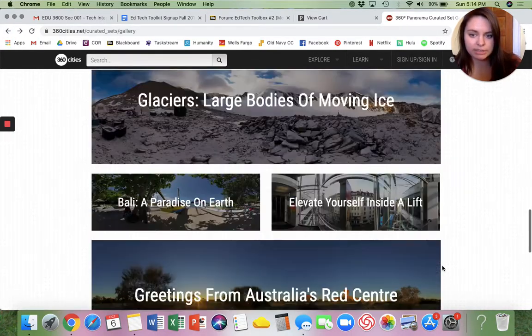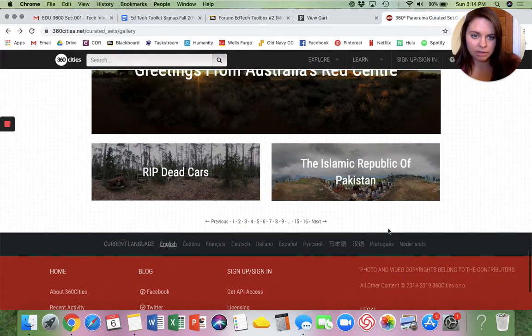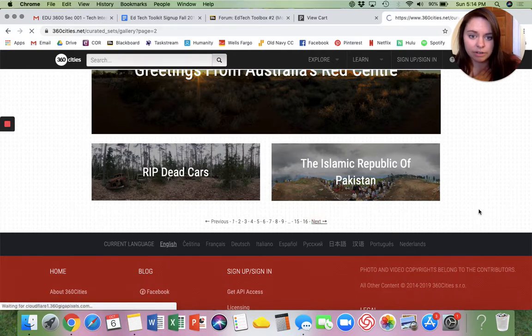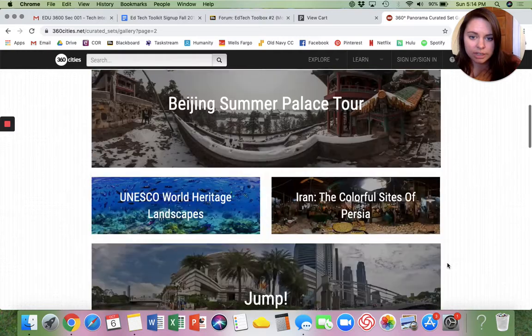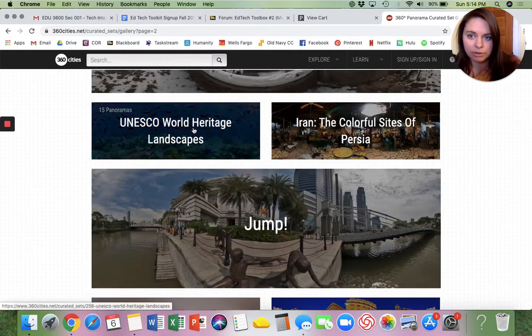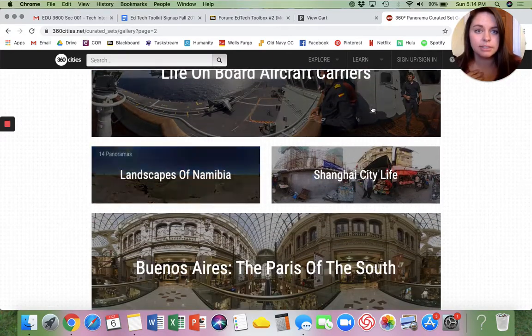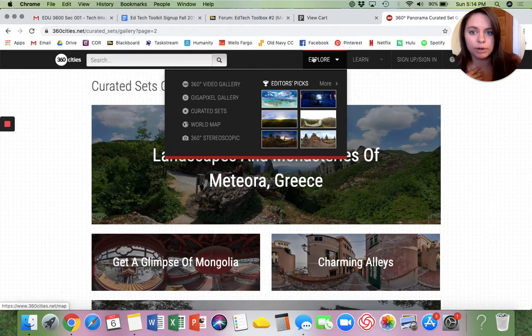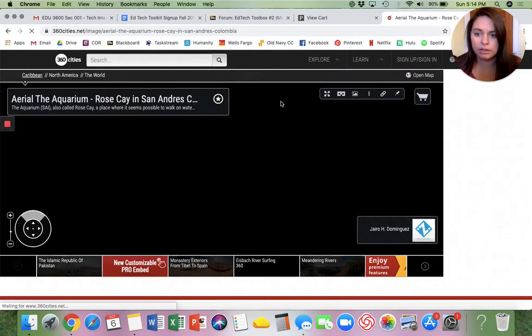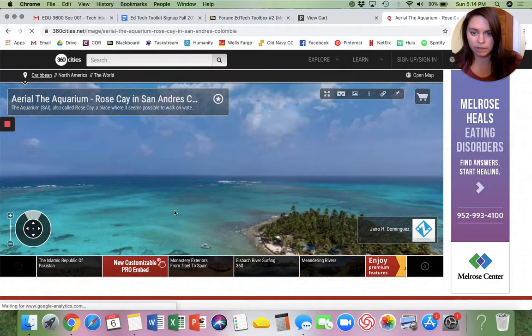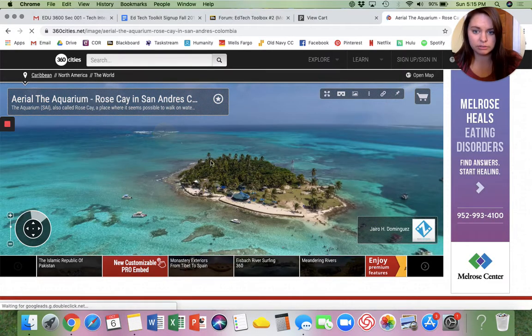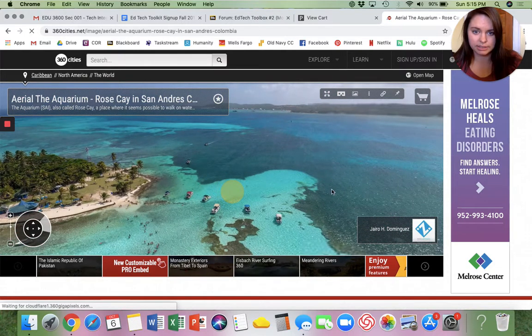There are all these curated sets that you could tie into lesson plans, and it gives the kids that real world connection where they're seeing something in real life on their computer. There are like 16 pages of these, and this one would be cool, the UNESCO World Heritage Landscapes. Those are some of the curated sets. On the Explore page, there's also the world map again, and the editor's picks as well. If you go into these, it pulls it up, and then you can zoom in, zoom out, and it's a 360 image from wherever it was taken.